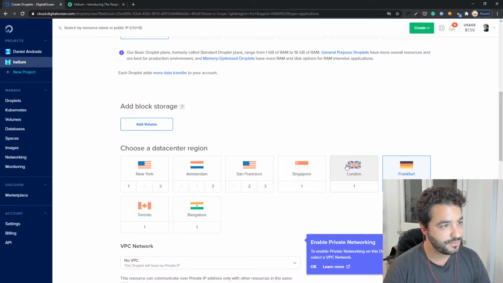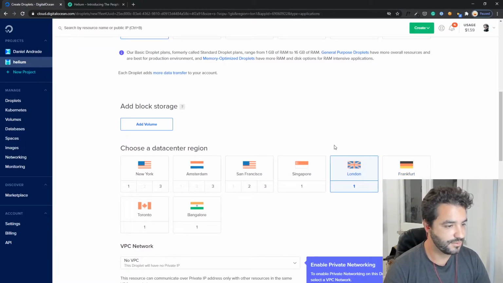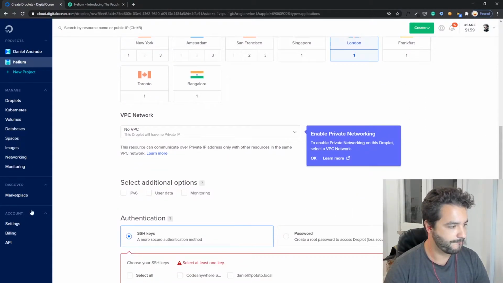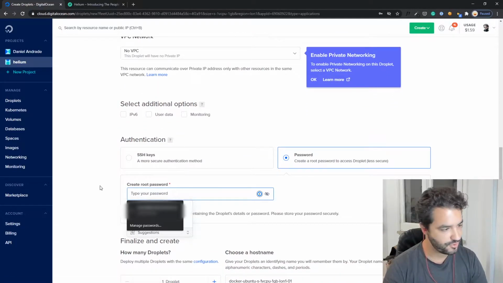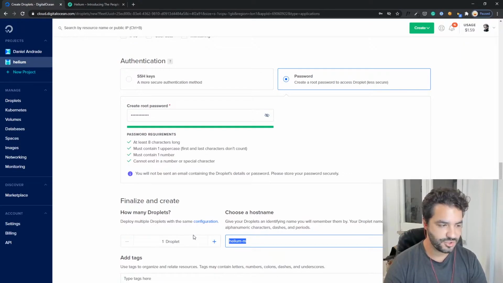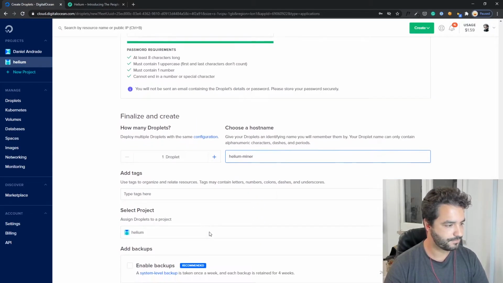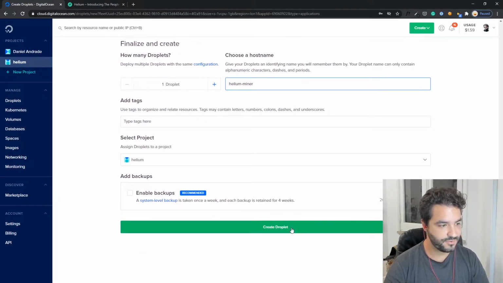As I'm near London, I'm going to just select London. You should select the server that is closest to your gateway. So for example, if you're in New York, select New York. If you're in Germany, Frankfurt, etc. For the password, I'm just going to set a temporary password. I'm going to just select a host name. I'm going to call it Helium Miner. And let's create the server.